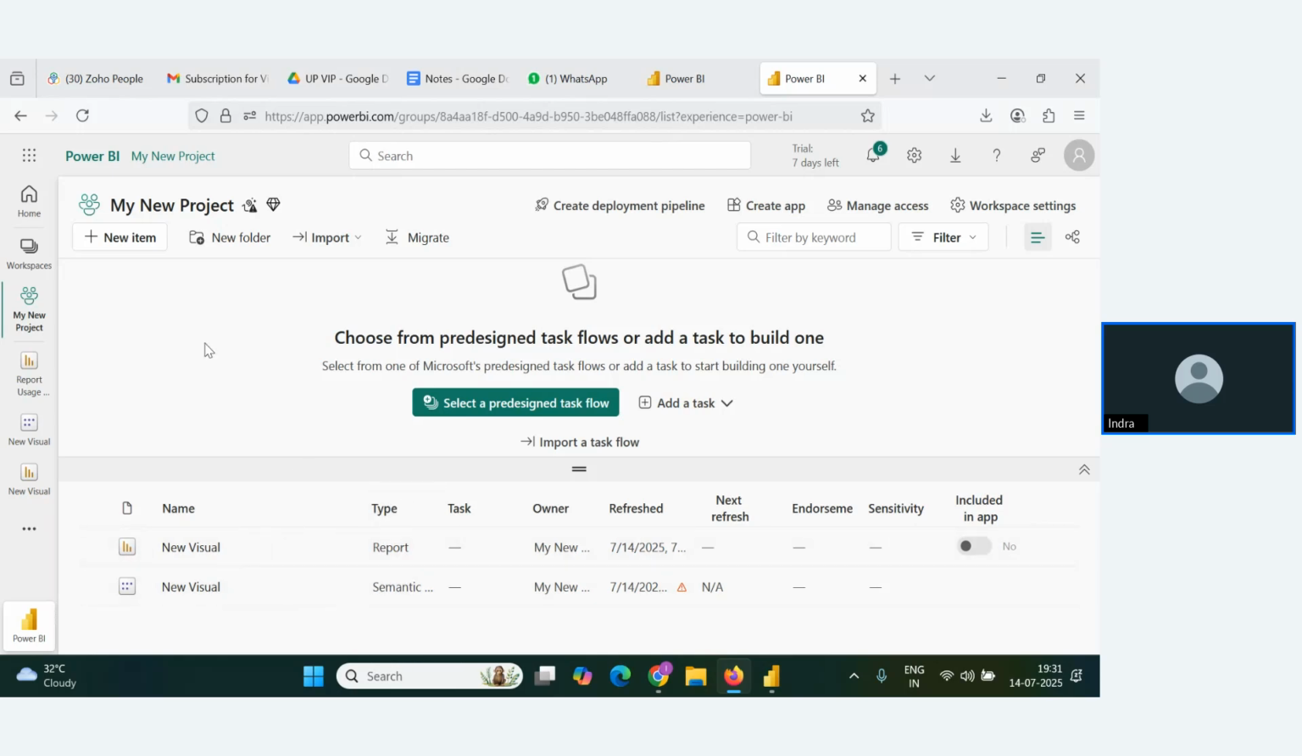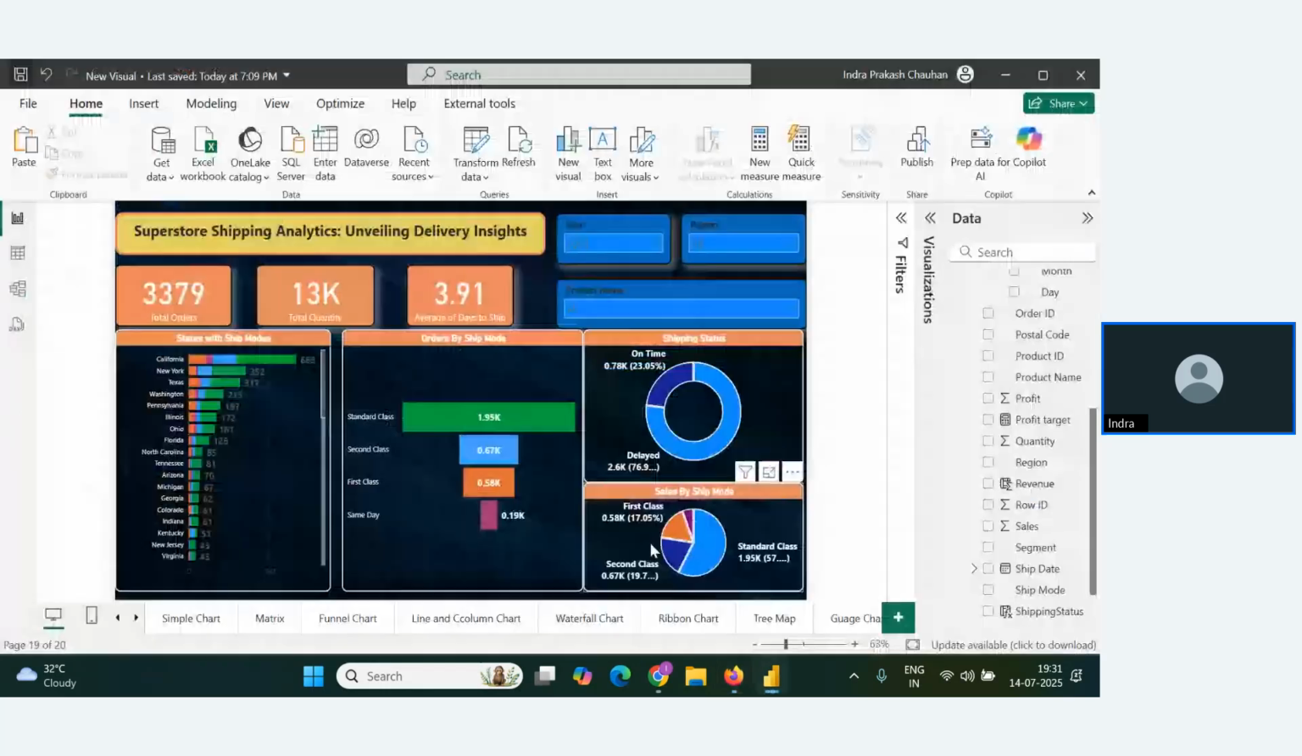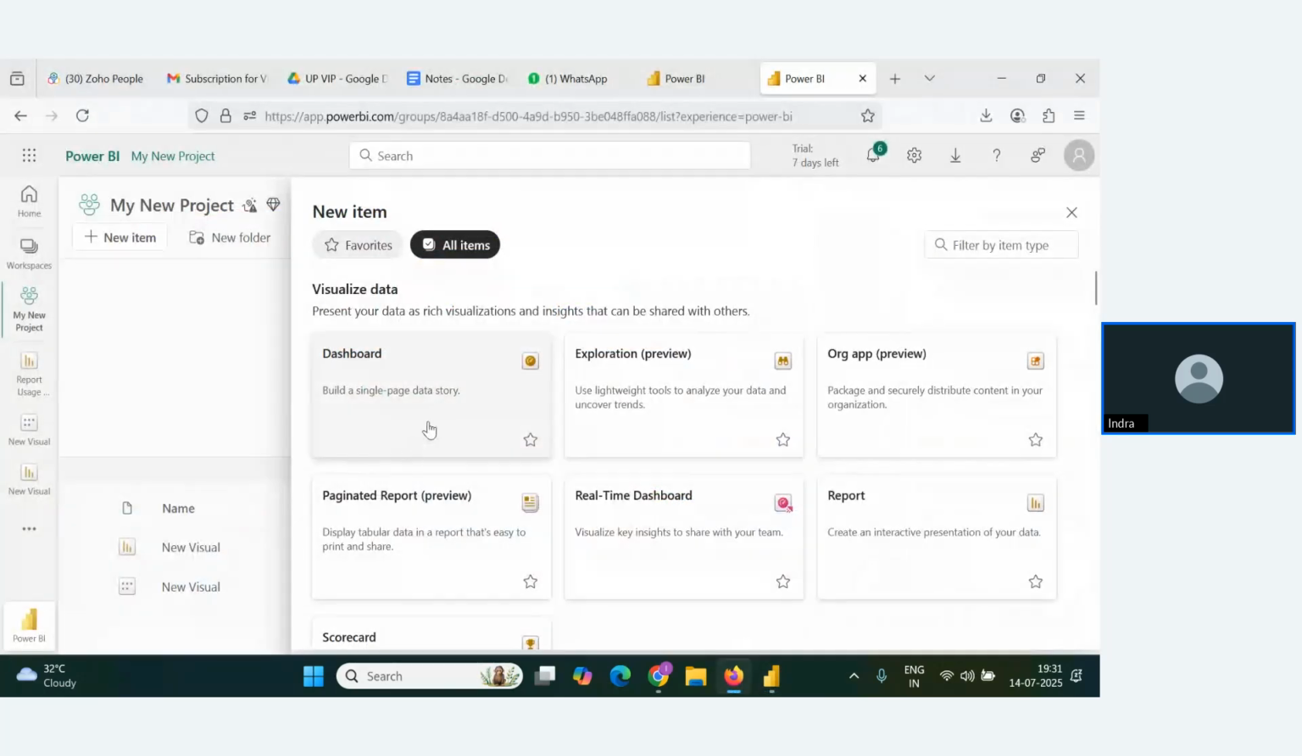Now, if you click here, we are getting a new option called new item. If you click on new item, it will give you a list of options that you can create. Let's say I want to create a dashboard. If you see here in Power BI Service, we are getting an option to create a dashboard, whereas in Power BI Desktop, we do not have any option to create a dashboard. It just gives you an option to create a new page, right? So here from Power BI Service, we'll try to create a new dashboard.